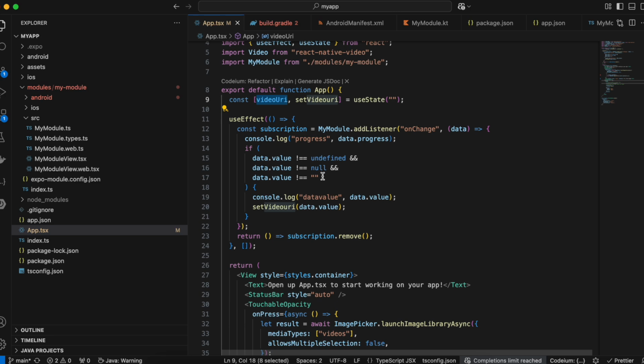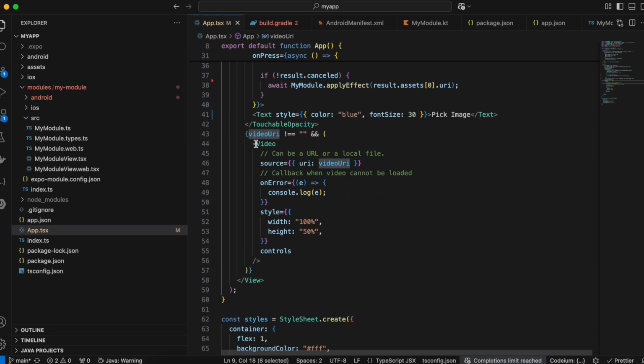Once this video URI is not equal to empty, then we are displaying it inside our video component by passing the video URI. Change the style whatever you feel like, and here I'm displaying controls so that I can display the play pause button as well.